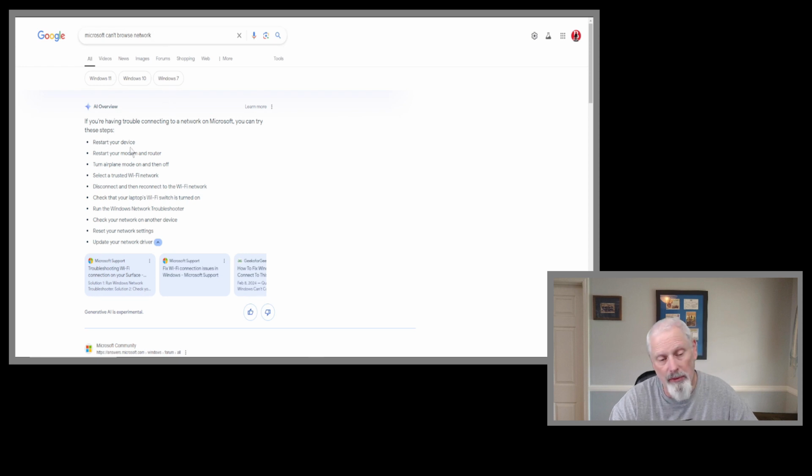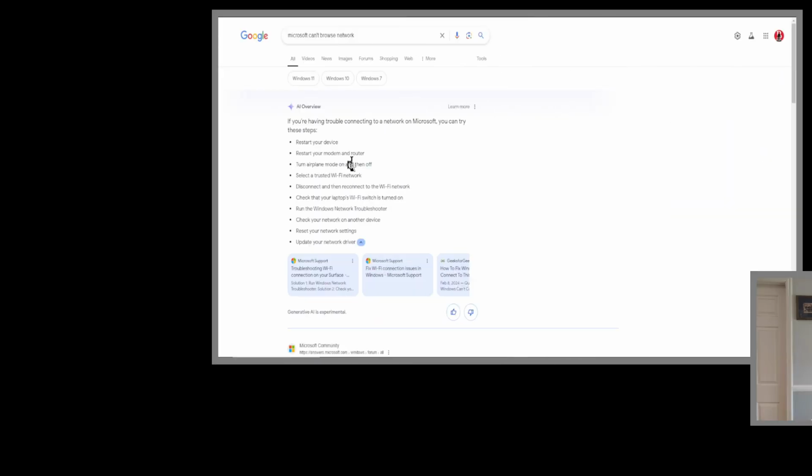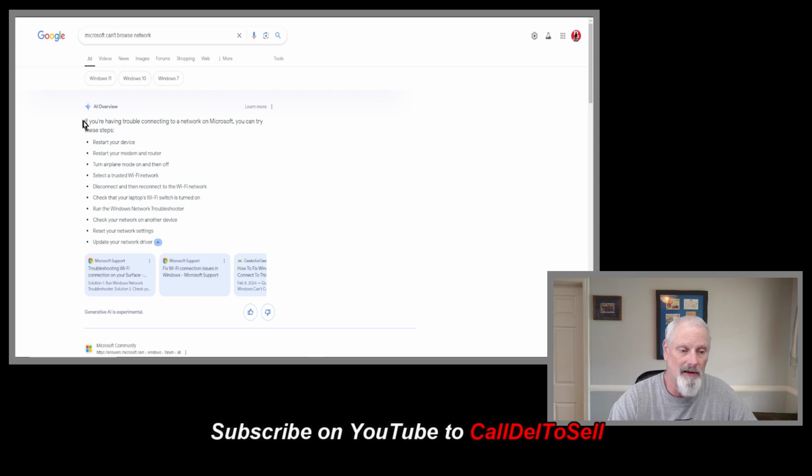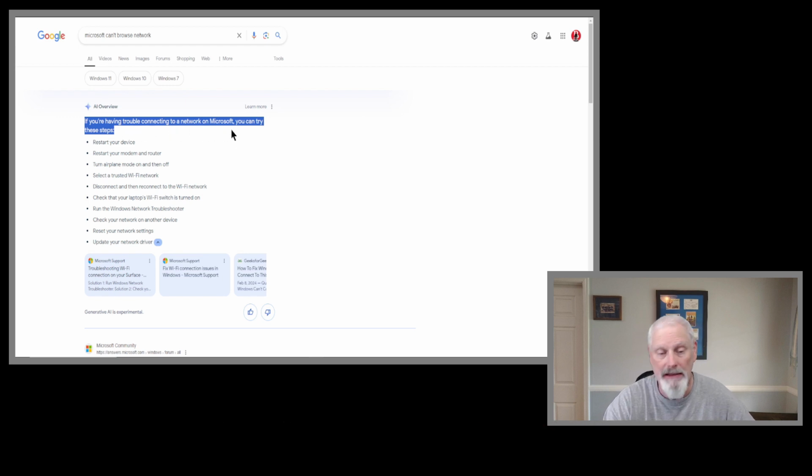Restart your device. Well, who wouldn't have done that before they'd go to the internet? Restart your modem and router. Again, same basic thing. Select a trusted Wi-Fi network. Well, this is inside of my home. It's trusted. Disconnect and all this. And this doesn't really fit my situation, because I asked a question, maybe I wasn't specific enough. It says, if you're having trouble connecting to a network on Microsoft. I was, in a way, because I can't see my private network, but I still have no trouble connecting by Wi-Fi to the router and the outside world from either computer.